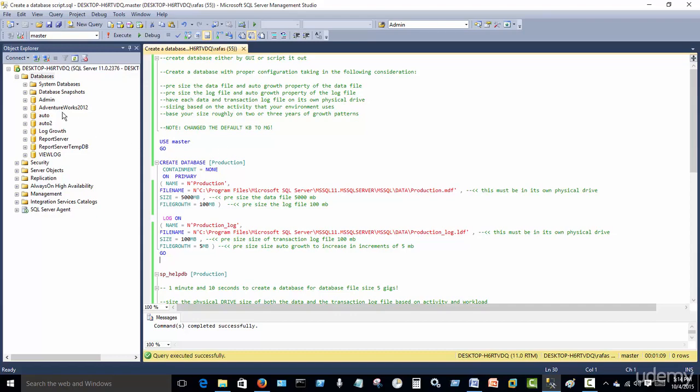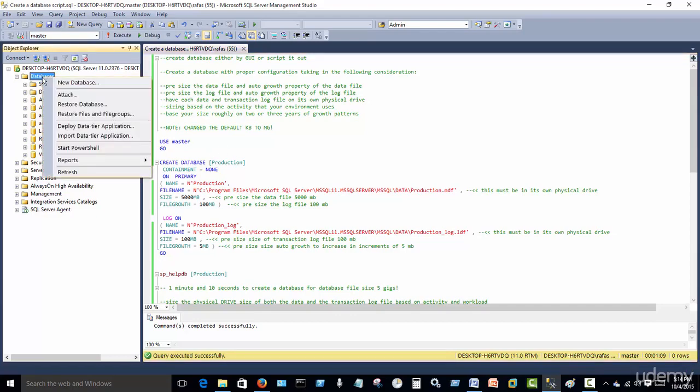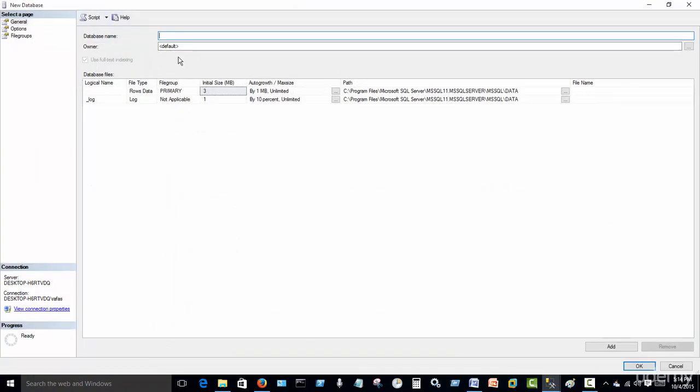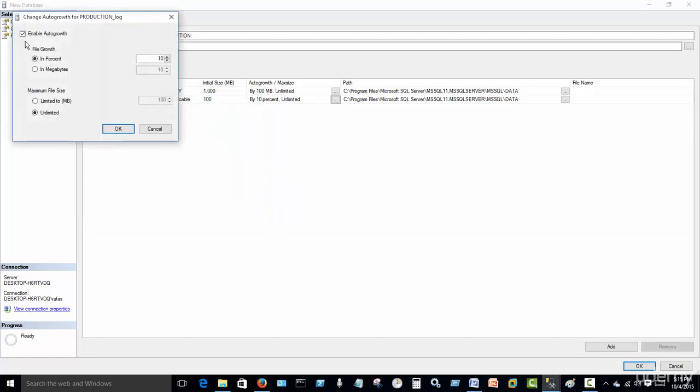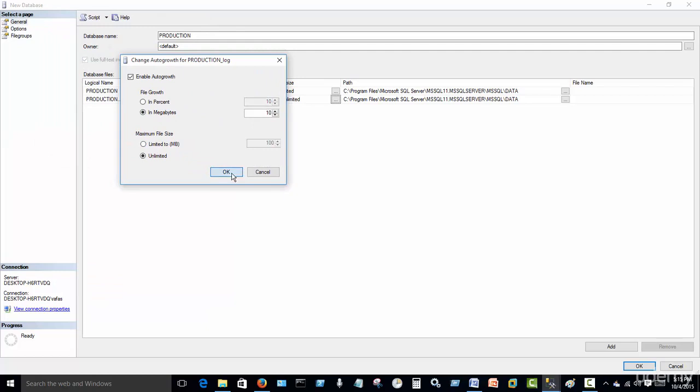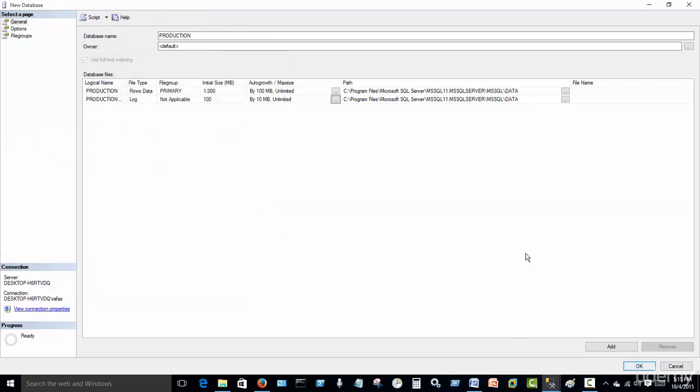Scripting out means the following. Go to your database, right click, go new database, and then here, just set up your production. And let's just make it, let's say 1000. Let's make this 100. Let's change this also, megabytes to, let's say 100. Okay, let's change this to 10, and that's okay. So now, if I were to go OK, it'll produce that database.